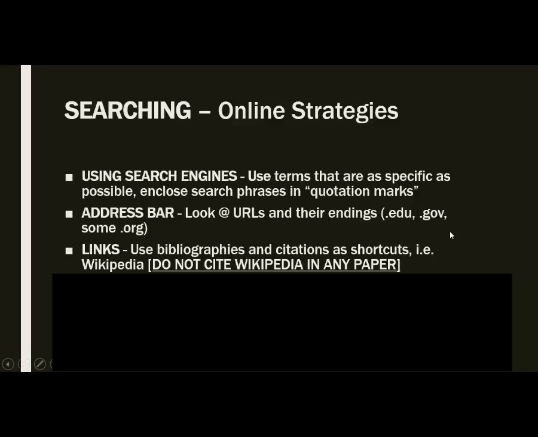.edu and .gov are usually pretty good. .edu means it was put out by a university. .gov means it was put out by the government. .org sometimes can mean that it was put out by an organization that's maybe nonprofit or maybe has some sort of political leaning. So sometimes these organizations will have biased information. So .org you'll want to watch out for. You also want to use bibliographies and citations as shortcuts.